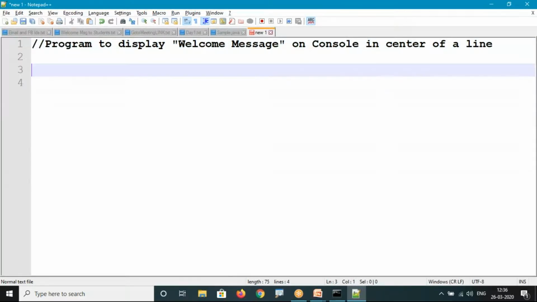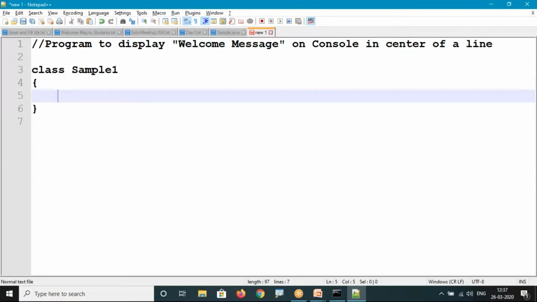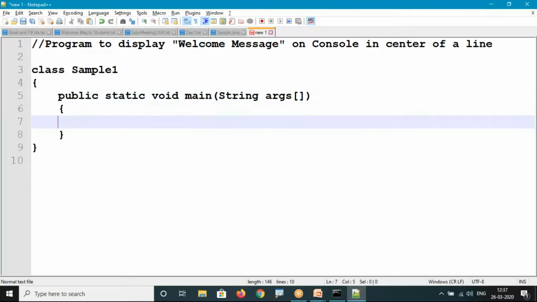So in Java program, we have to write everything inside a class. So class sample1, open curly brace, close curly brace. Program execution starts with main method. So how to write the main method? Public static void main string of args, open curly brace, close curly brace. Now save the program immediately. Control S.